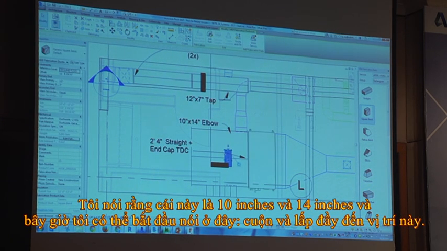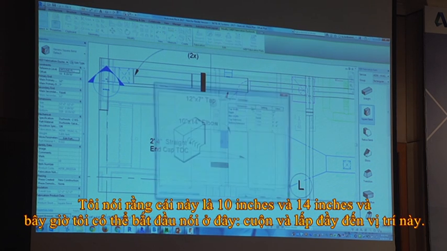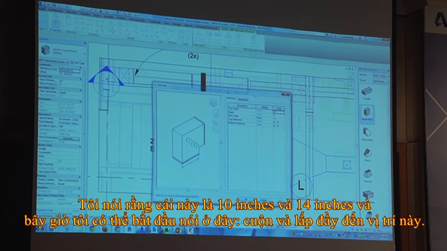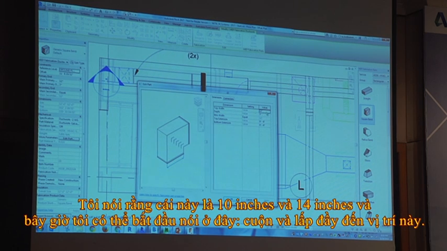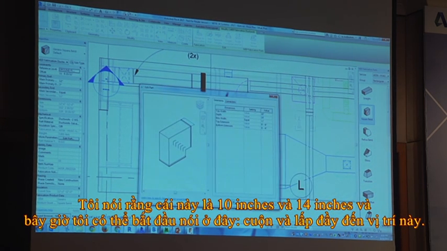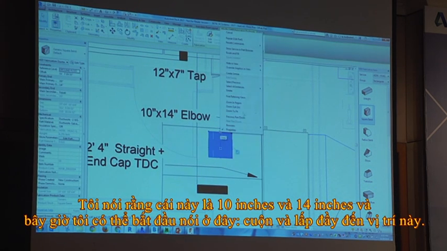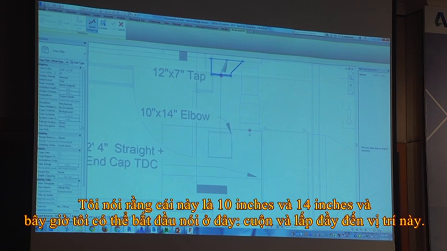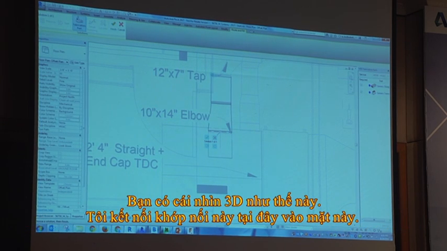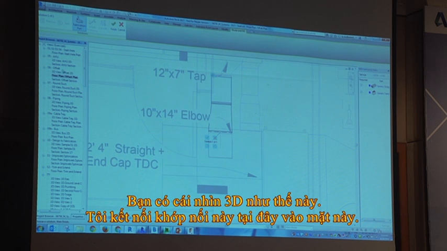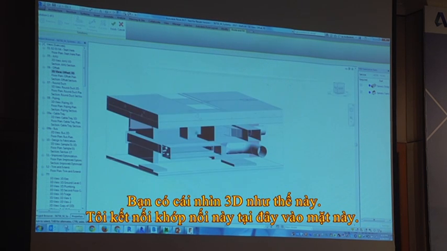Now I can start to move my elbow in this direction. Later you will see clearly how it's going to affect my 3D models. I'm going to say that this one is 10 inches, let's say 14 inches. Now I can say, from here, route and fill to these locations. I will show you how the 3D looks over here.